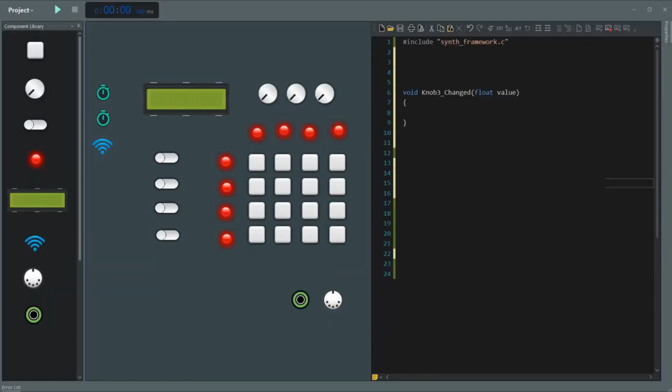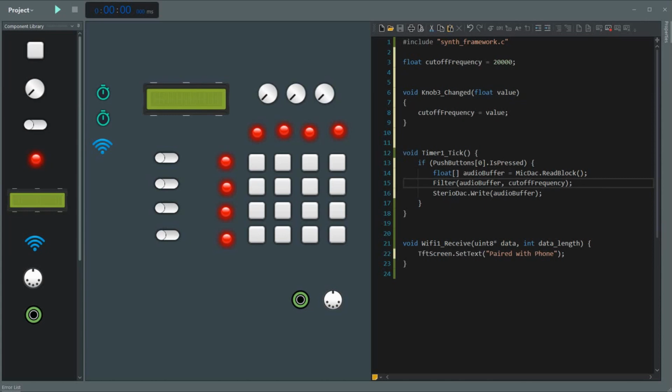Basically, you double-click on one of the components and an editor will open and you can start writing the code. For example, in this case, what happens when you turn one of the knobs. And maybe you can also do some processing when you receive some data via the Wi-Fi component.